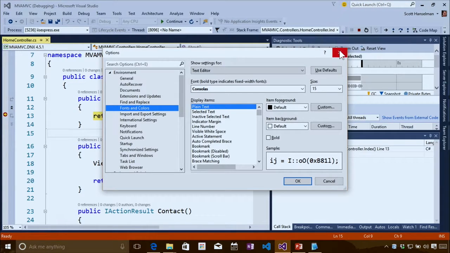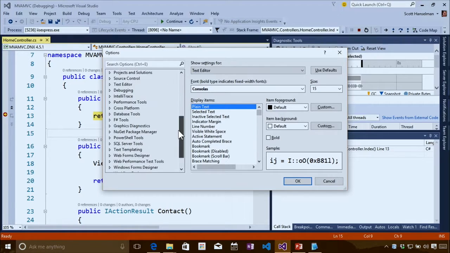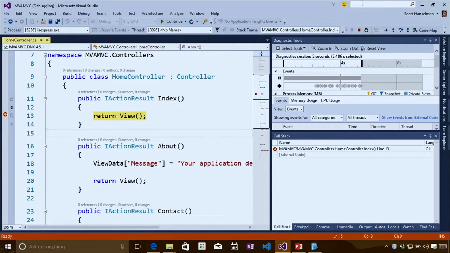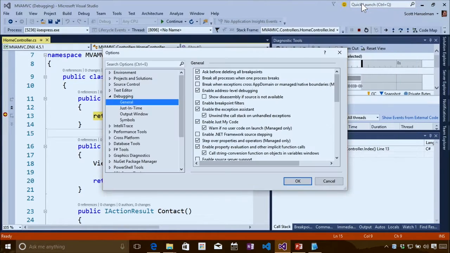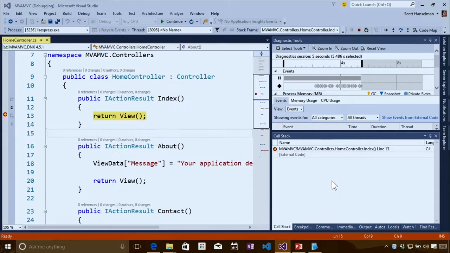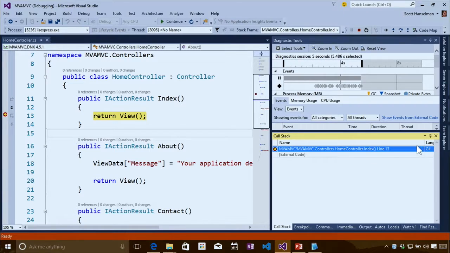So rather than running around looking for stuff, just type it. I want to see just my code. Yep, and then you've got the setting. I went there and turned it on. And now look at my call stack. Now the framework code and my code are not quite so scary. That's very comforting, and we'll see that change as we go along.